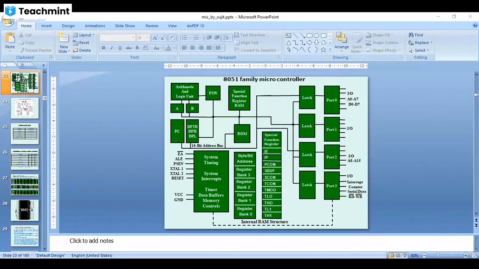And port 2 has IO lines including the higher order address, which is A8 to A15. Okay. So this is the port, and the last port is port 3. Port 3 also has eight lines. So port 3 consists of the IO port, interrupt, counter and serial data, and read write signal. So this is the architectural block diagram of the 8051 microcontroller.